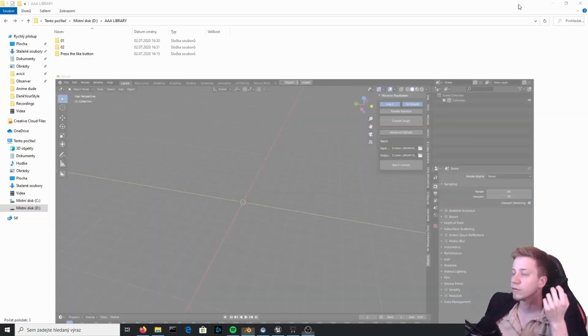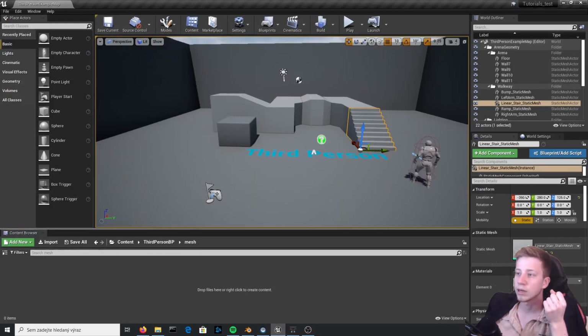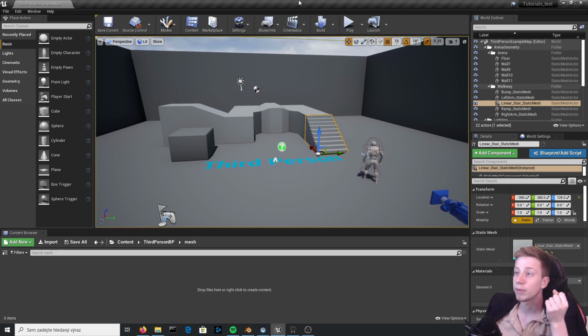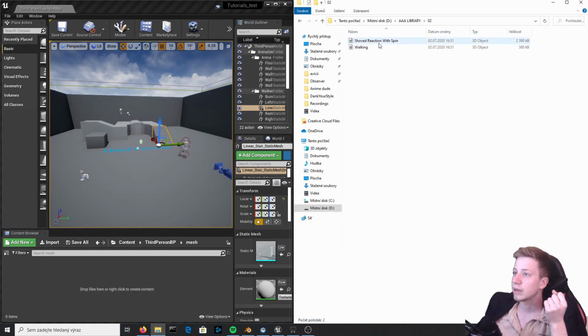All right, now it should be all converted. So let's open 02. You can see that we have here two new animations, which are actually much smaller. And let's open Unreal Engine. I'm using just the third person template. So let's put it on the side and let's import it.